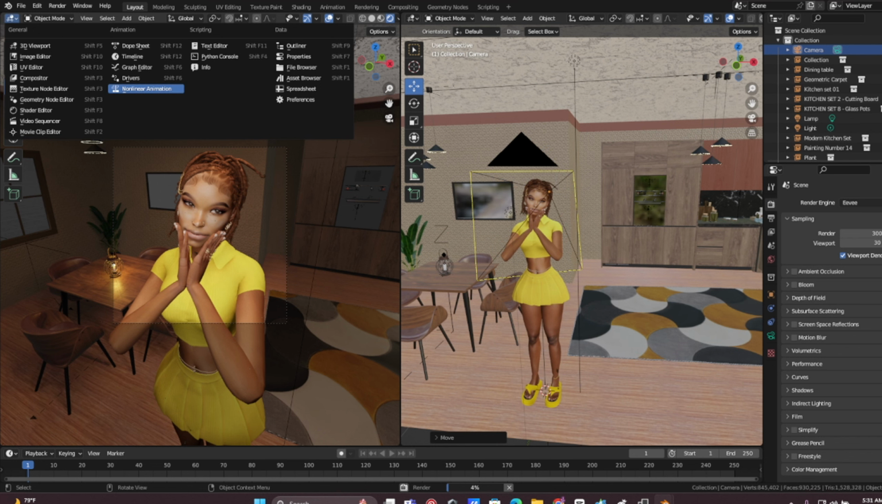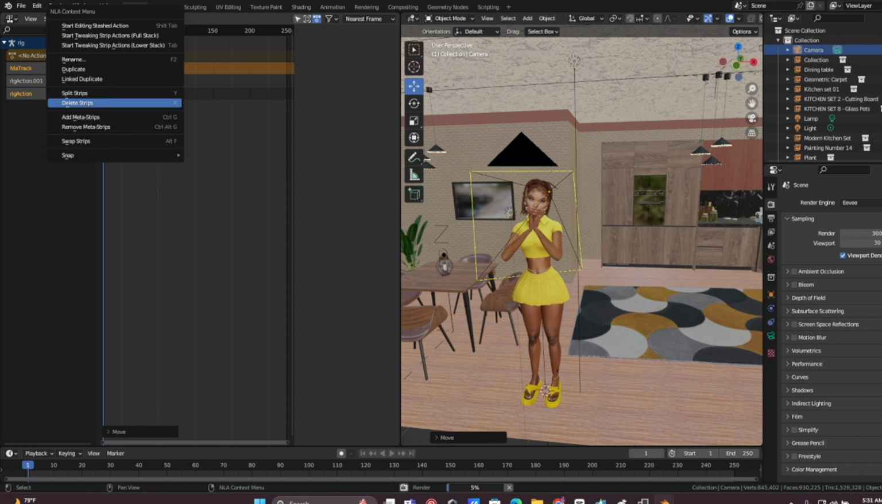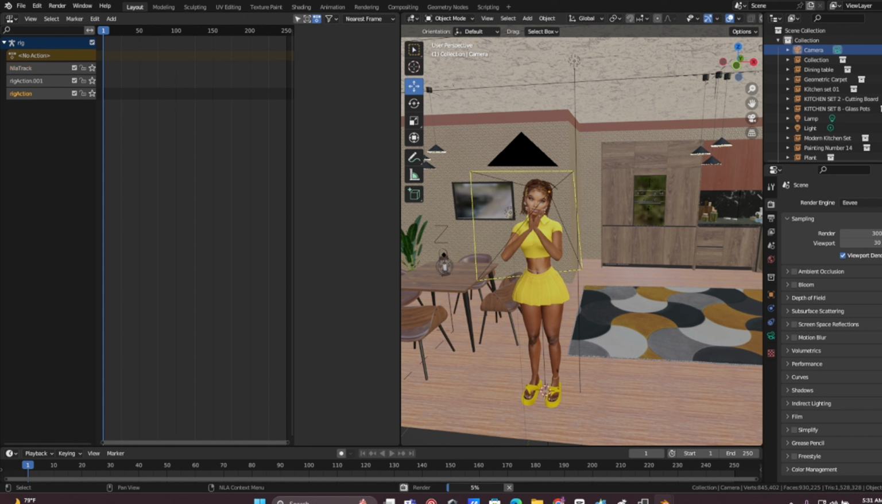And then you're gonna click add action strip. And then you're gonna put it in a new pose. Alright, so you're gonna put it in the new pose. This is the new pose. This is what I chose.